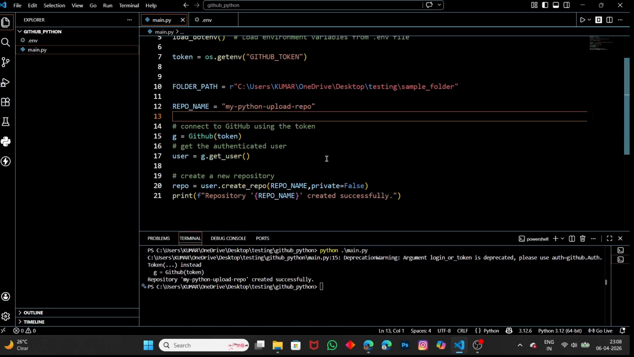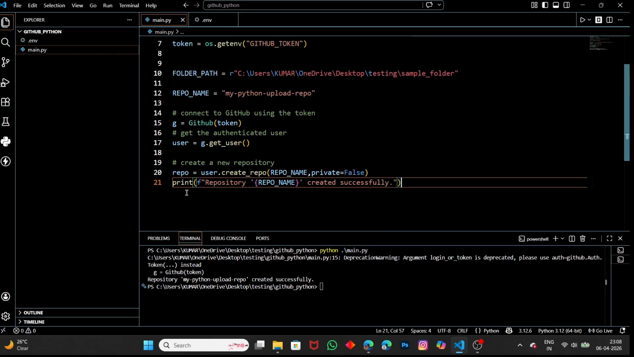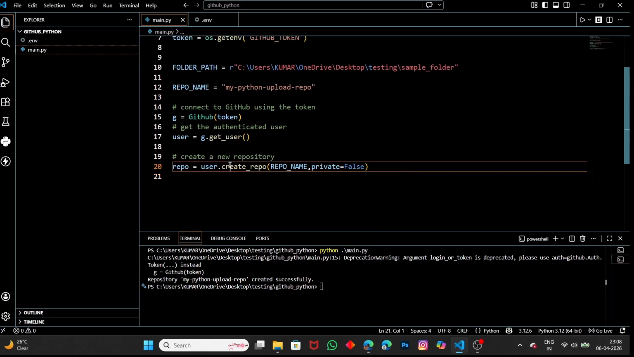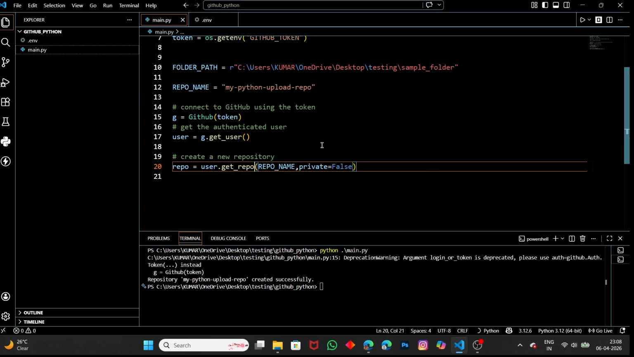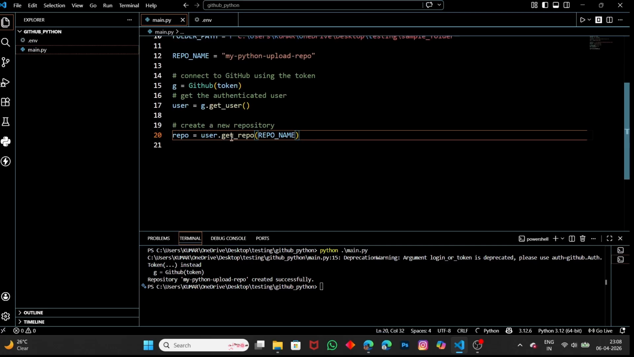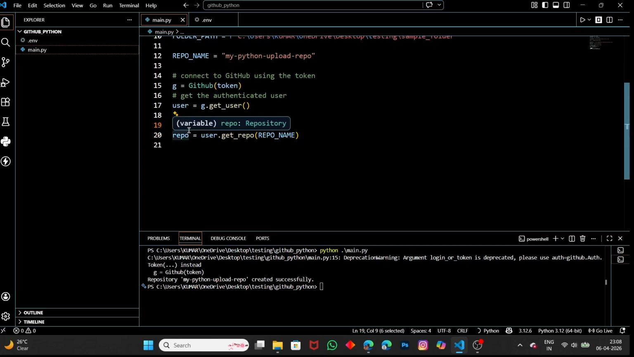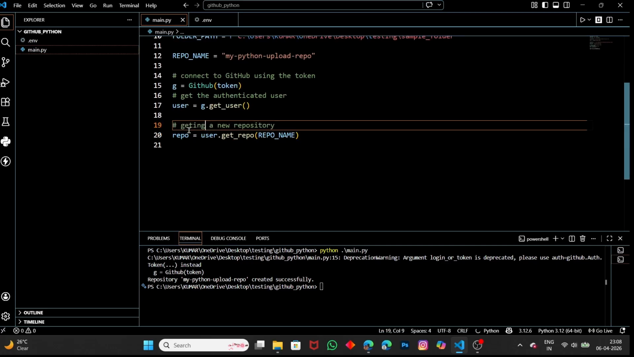So now we have created our repo, right? When we run this again, we don't want to create it each time. So what I will do is, instead of create_repo, I will set the method to get_repo. And let me remove this argument called private. So this should give us the repo object. So let me also change the message, instead of creating a repo, this time it should say get the repo.